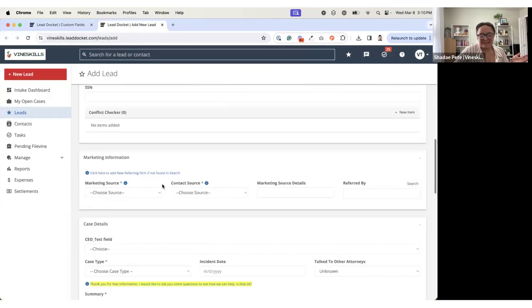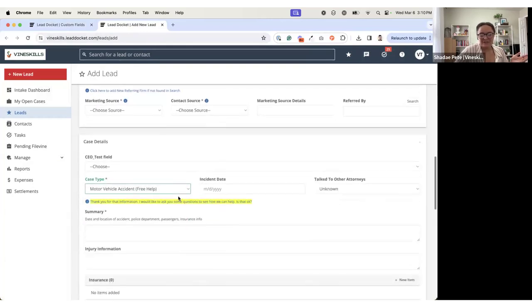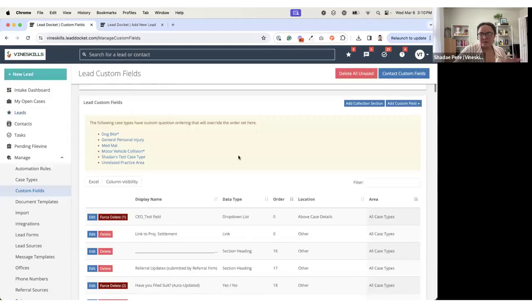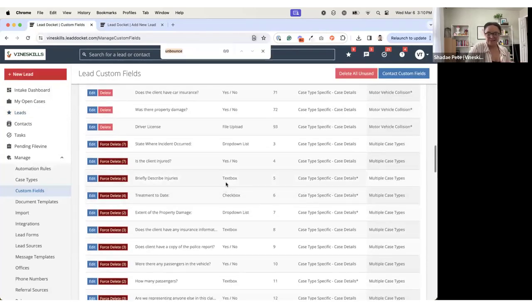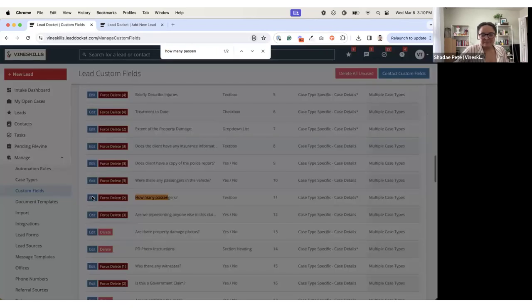Let's go ahead and go to my add new lead screen. I'm going to select that case type. And now if I scroll down, how many passengers? Right there, text box. But let's look at those extra features that we now have. I'm going to go back to that question and I just like to do control find. There it is. I'm going to hit edit.